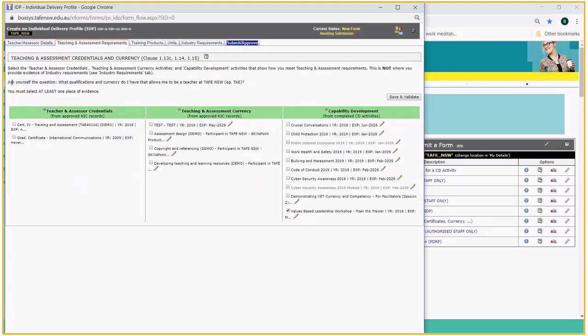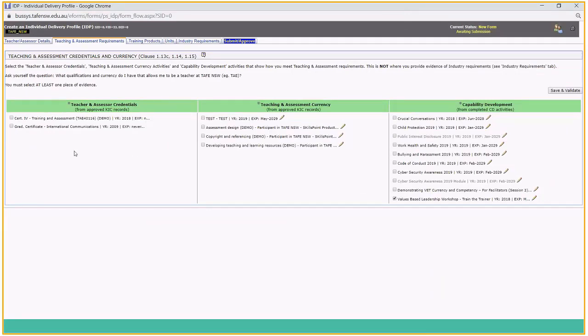And this, as I said, is where we ask what qualifications and currency I have that allow me to be a teacher. And so here you can see this is the information which is completely tailored to me. I've uploaded my Cert 4 in TAE 40116 and a grad certificate. So it's my TAE 40116 that I want to tick here. And what currency do I have? So I've got my qualification, here's my currency.